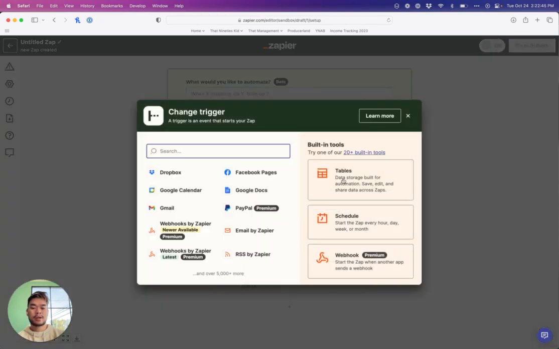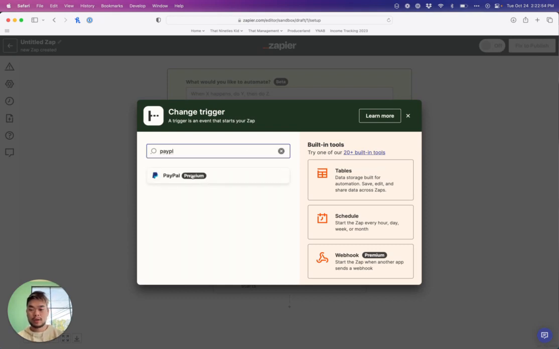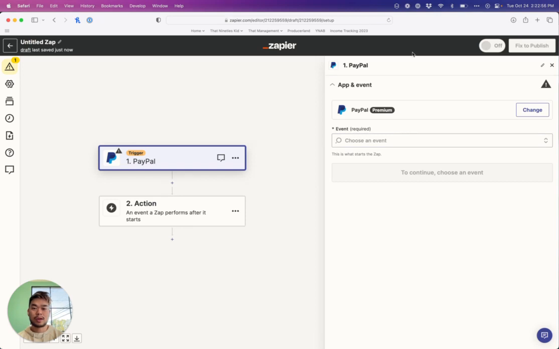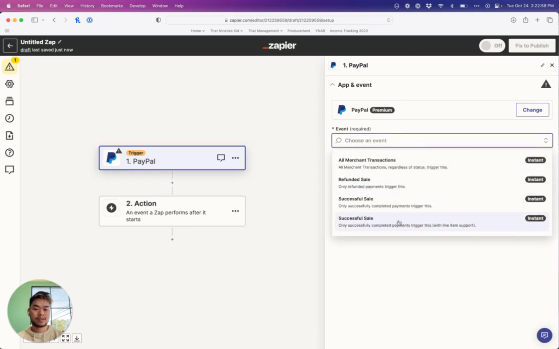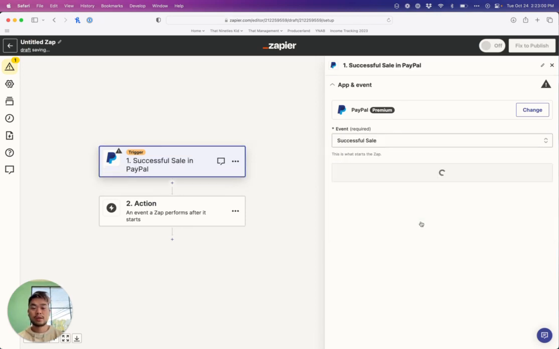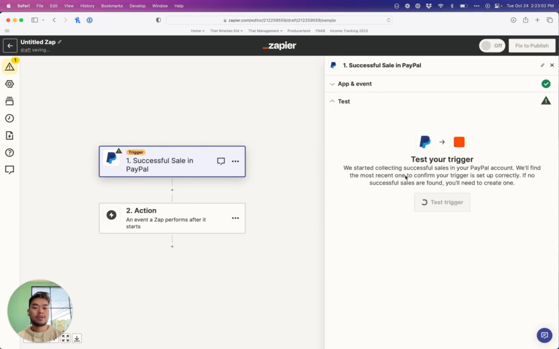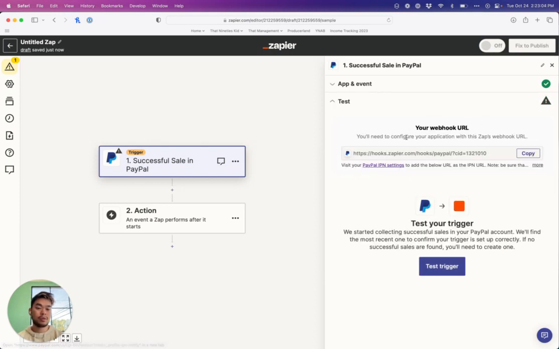So we're going to start by adding a trigger. Triggers are what basically start the automation. So let's say we use PayPal. In this case, we're going to select PayPal, and we'll get everything set up here. The event here is going to be a successful sale. We're going to hit continue, and then we're going to set up your webhook URL.